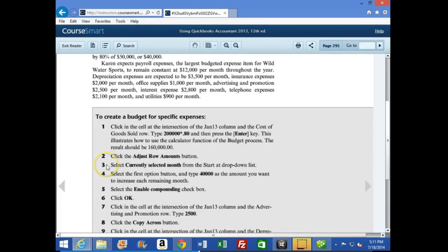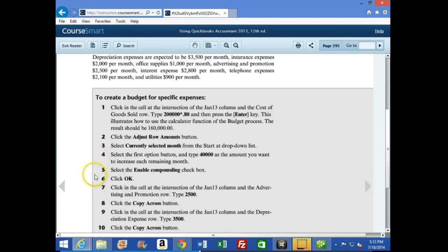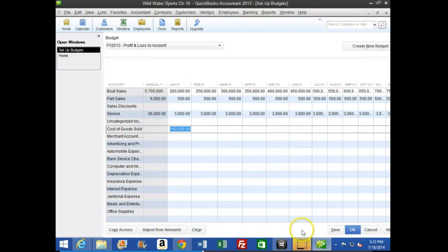All right, number 2 says, click the Adjust Row Amount button. Select the currently selected month from the start at the drop-down list. Select the first option button and type 40,000 as the amount you want to increase each remaining month. Number 5, select the Enable Compounding box. Number 6, click OK. Number 7, click in the cell at the intersection. Okay, so I'm going to do that. Now, of course, if the boat sales go up at a set rate, then the cost of goods sold should go up at a set rate.